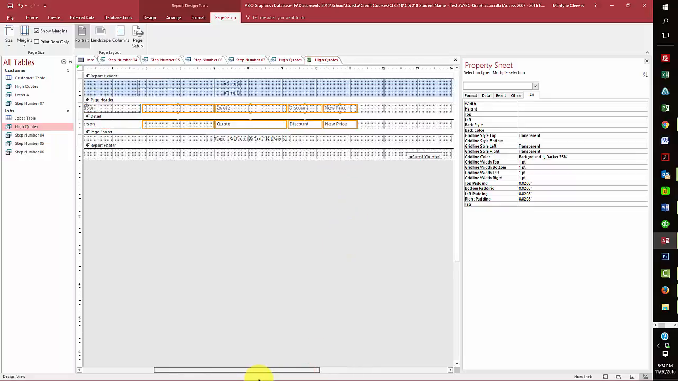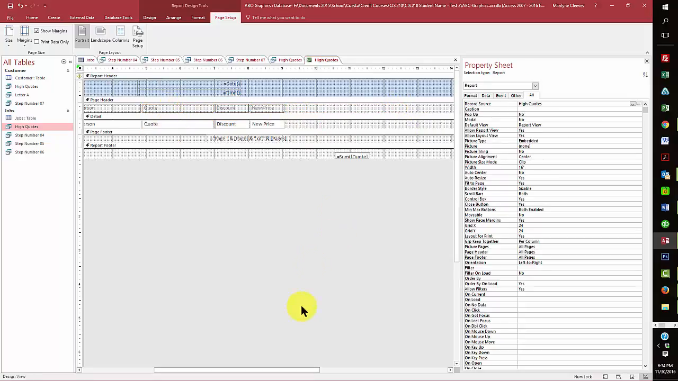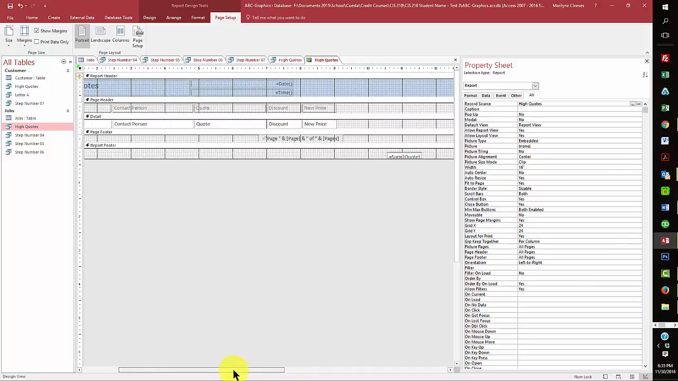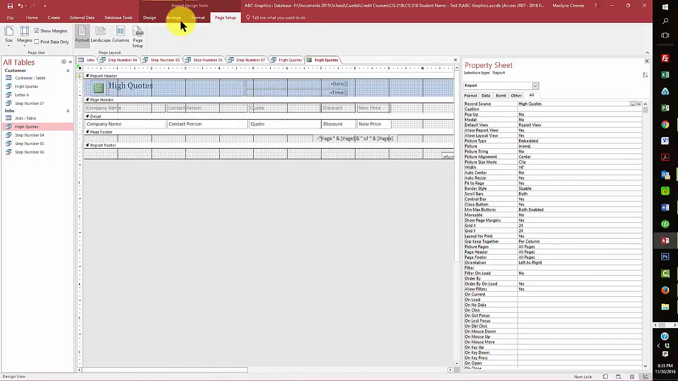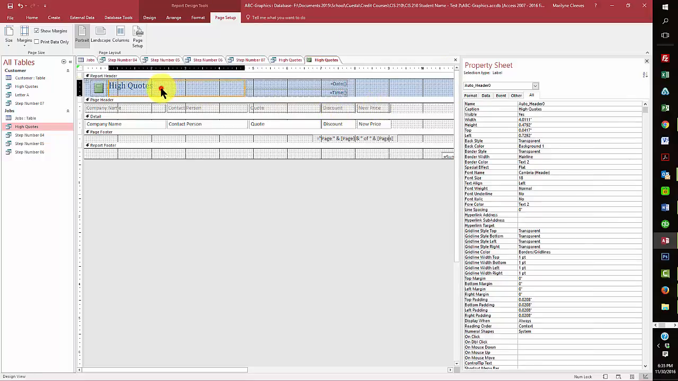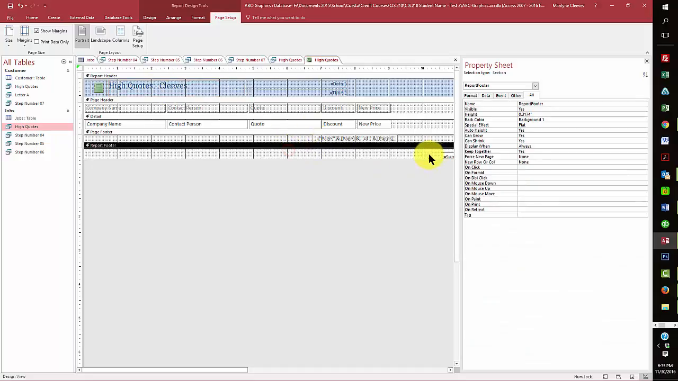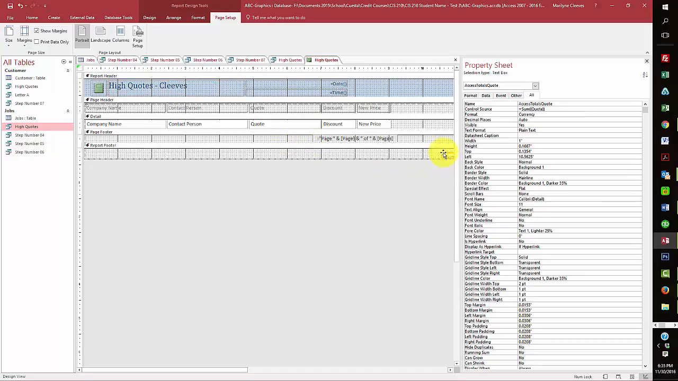Except I've got something blank in there. Let's take that out. That is delete. Okay, got it out. Okay, so my fields are company name, contact person, quote, discount, and new price. That's what I'm supposed to have. And then this is supposed to say high quotes with my last name. And then I would probably want to bring this over. This footer is kind of over on another page or something.